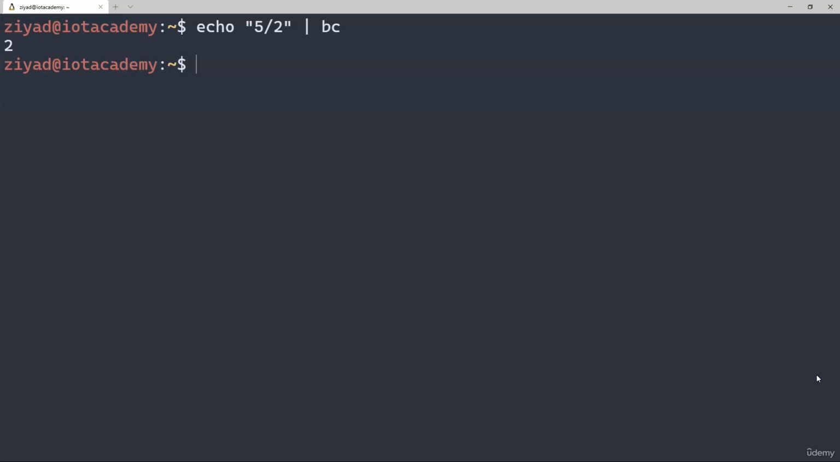But hang on a minute, didn't I say that the BC command handles decimal numbers? So shouldn't the answer be 2.5? Well, yes it does, but in order to make it work, we have to give the BC command something called a scale value. The BC command has an internal variable called scale, which can be used to adjust the number of decimal places that appear in the output. For example, if I want the output to have 2 decimal places, I would set a scale value of 2. If I want the output to have 5 decimal places, I would set a scale value of 5, and so on.